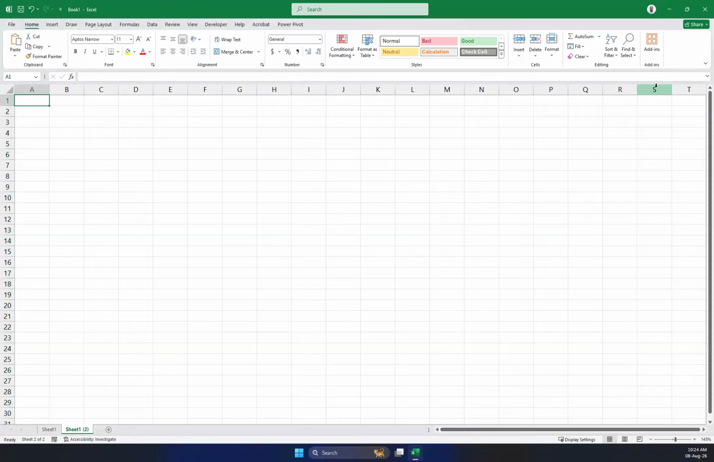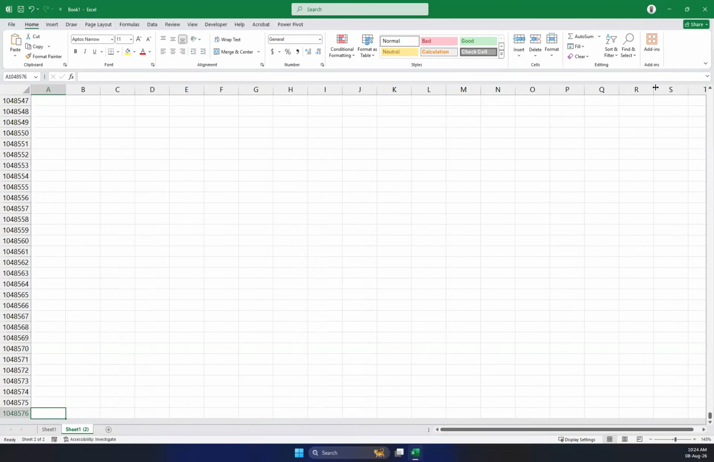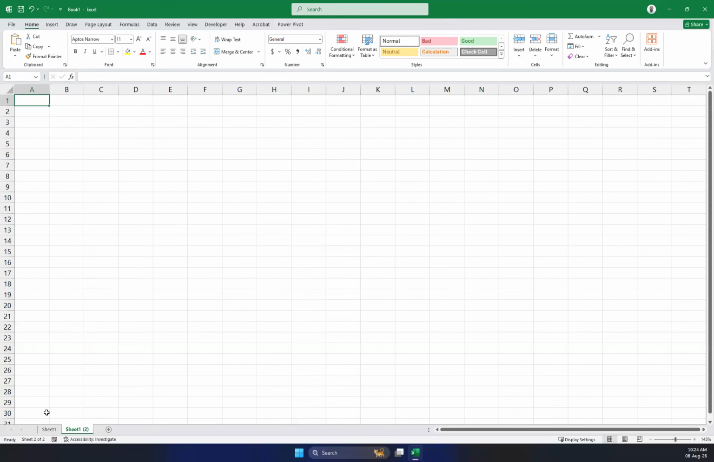Again, if you want to go back to the beginning, press Control plus left arrow. Likewise, how many rows do we have? Control and the down arrow key. You can see we can go down to this cell. If you want to go up, press Control plus up arrow key, and that's how you can go up to the first row.